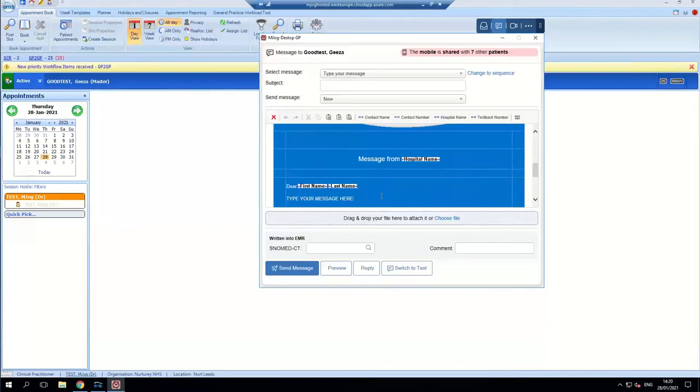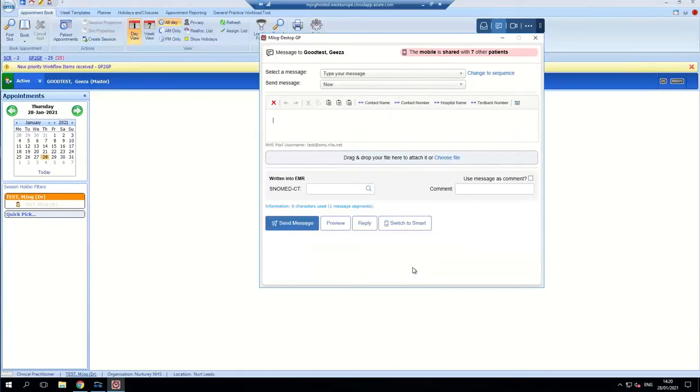So I've got this open here. So when you're using the Web Messenger or Smart and you're presented with this slightly different looking starting point for your message, of course, text just looks like that. Blank page, nothing there.